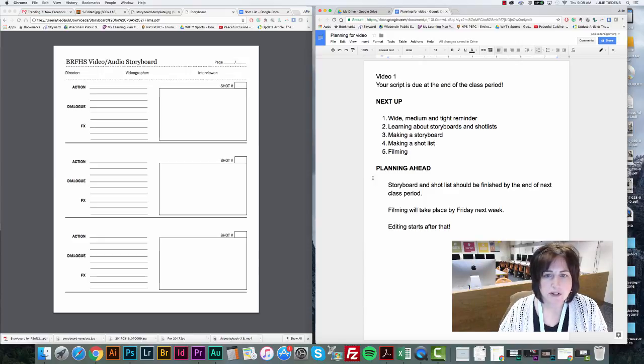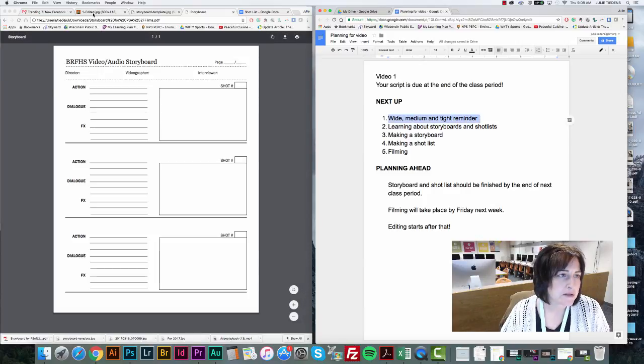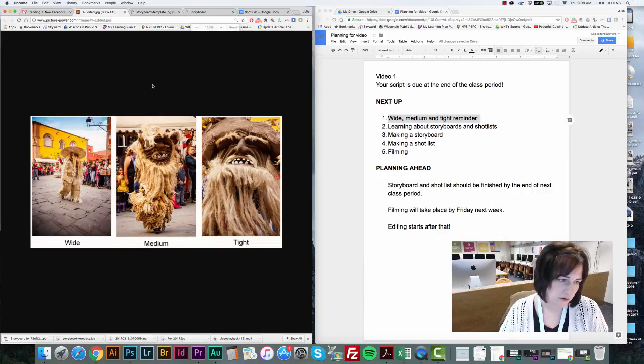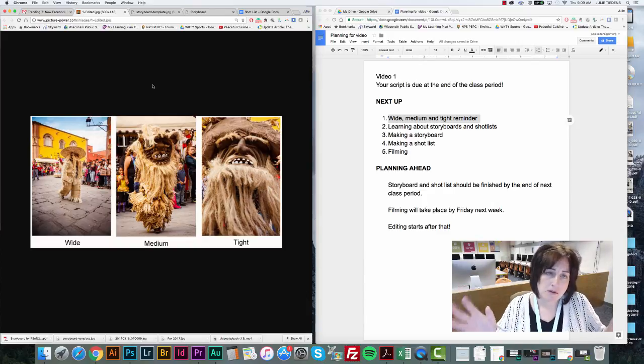All right, so first off, I want to go over this wide, medium, and tight reminder. And so right here I have something that is set up for you to take a look at. It's kind of goofy. But if you look at this, you have an example of a wide shot, a medium shot, and a tight shot. When you're looking at these, you want to make sure, since this is basically going to be done on a computer screen, it's not going to be on the big screen in a movie theater, you have a lot of tight shots. That's what we look for.